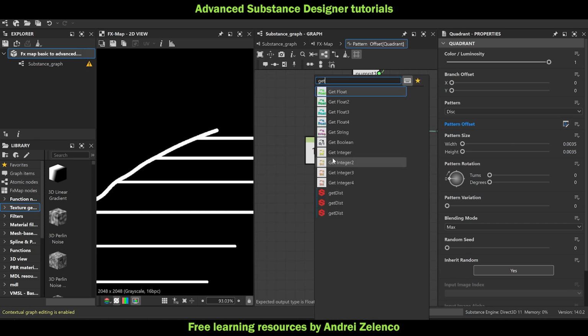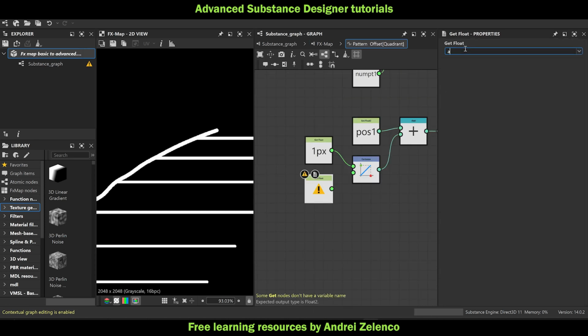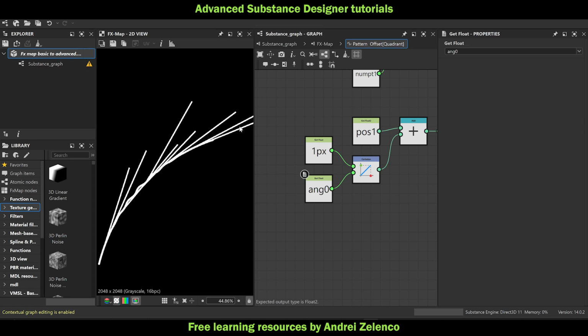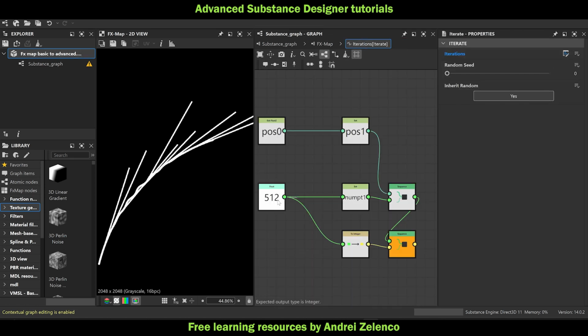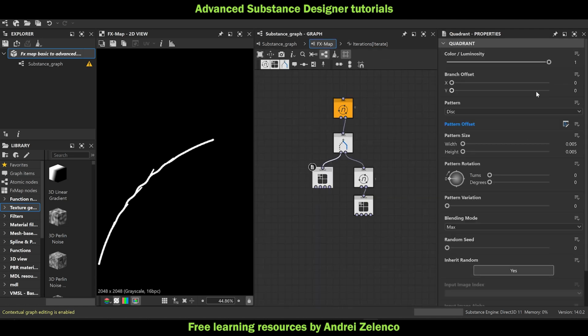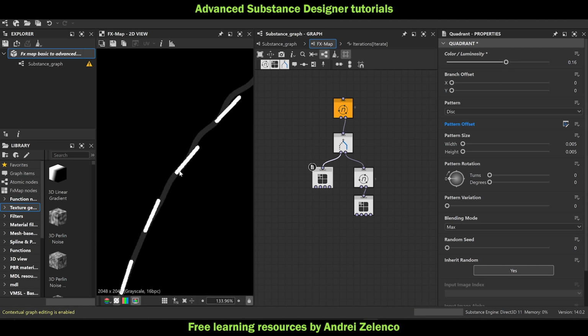So get float. So it's ANG0, right? I think that was. So now you can see all my branches are aligned properly. And maybe I can just go here and decrease this maybe to something like, I don't know, 64 for now, and do this thing maybe like so. Okay, so you can see how the lines are oriented with their direction from the point of branch.